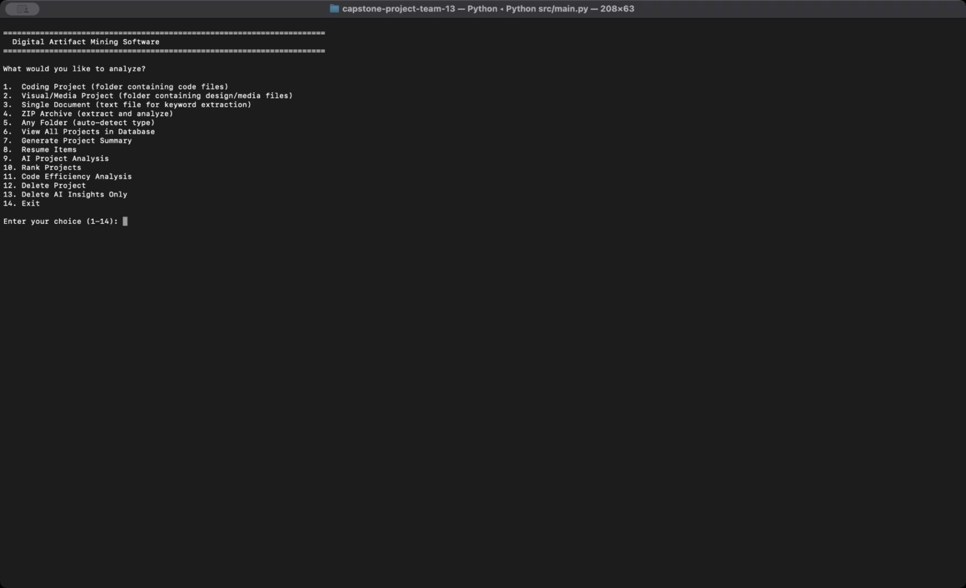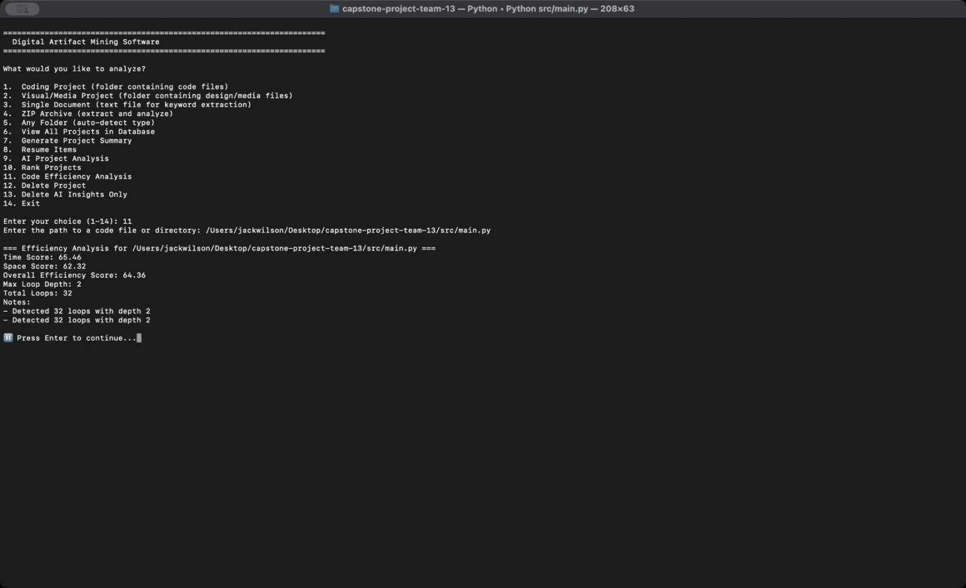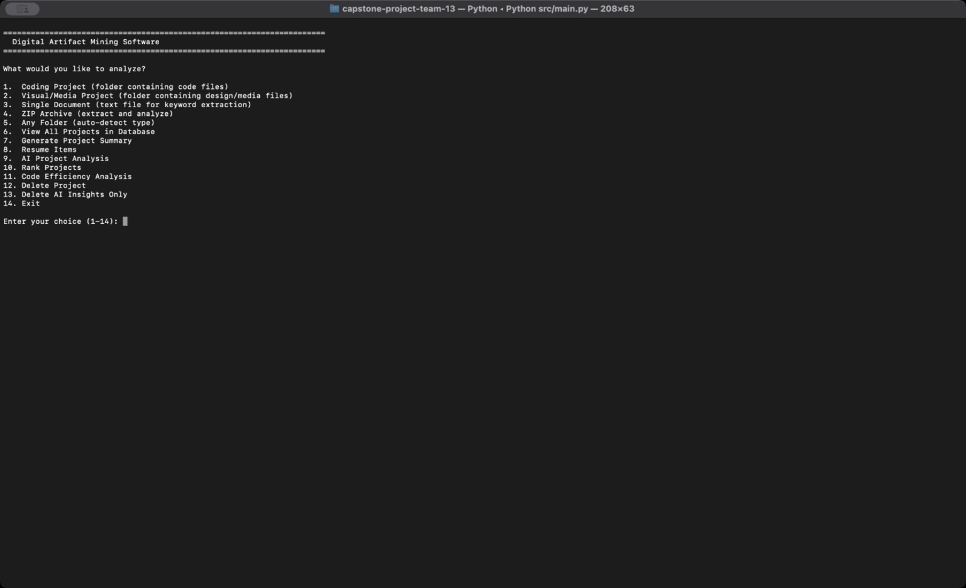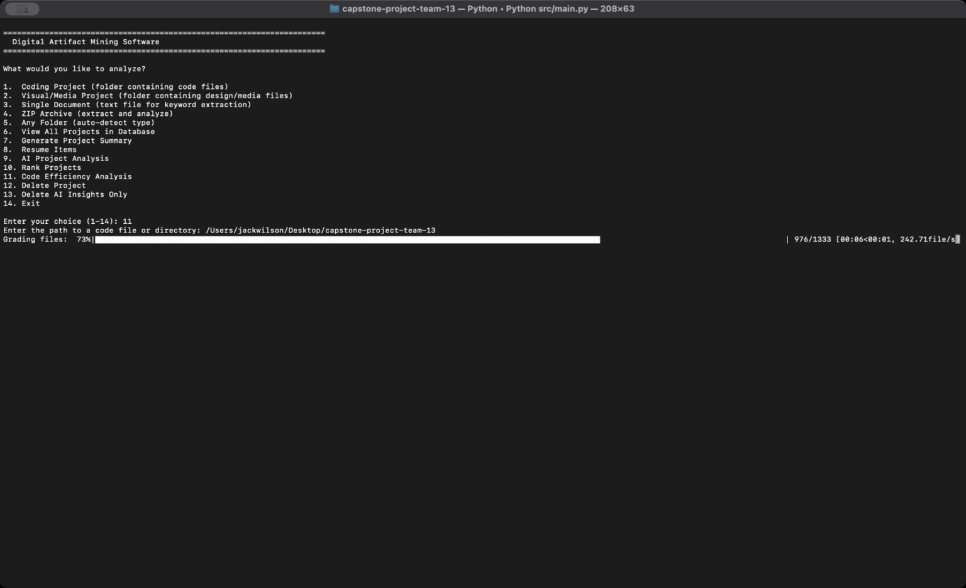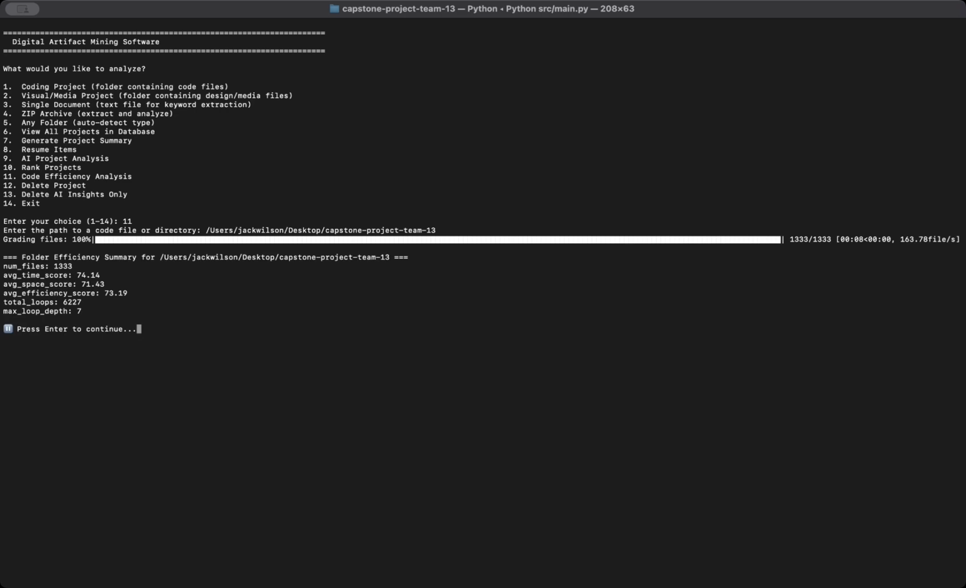For an added feature that we haven't fully implemented yet but plan to in the future, we have code efficiency analysis, which, when you provide it with a file path, analyzes that file and gives it time complexity scores, space complexity scores, and an overall efficiency score based on factors such as loop depth and total loops. If you provide it with a full folder instead of a specific file, it cycles through every file within that folder, assigning the scores to each and then aggregating them so you have a final result for the full folder.